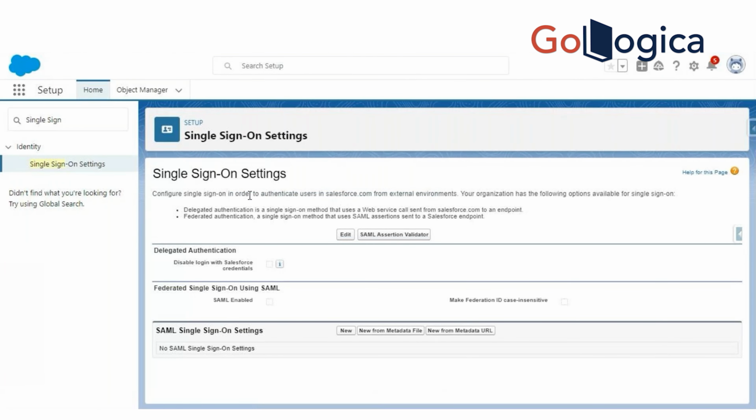See this. In order to authenticate users in salesforce.com from an external environment, and the external environment could be social or it could be your company domains, this needs to be configured, and this is the job of a developer. Developers will do this. Do you know the process to configure this, Sumit?